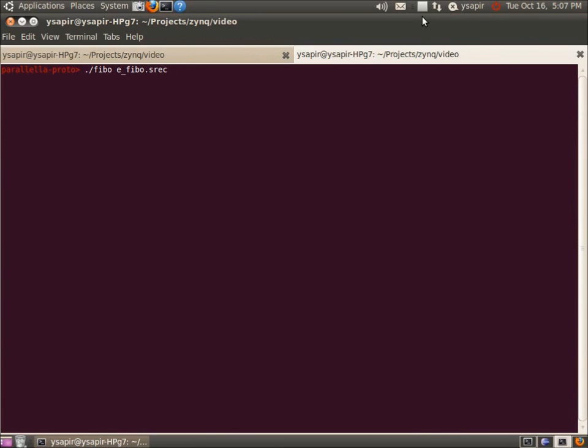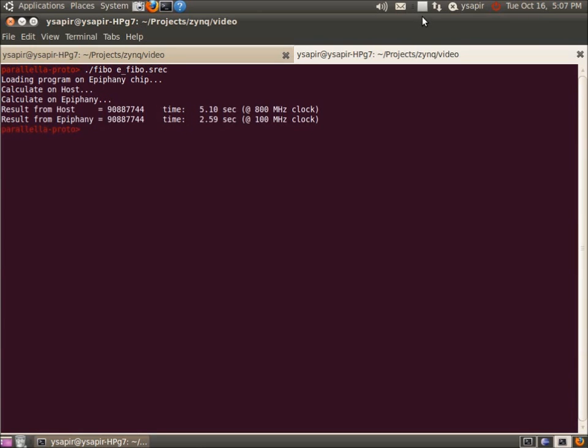Let's see the benchmark running on the prototype system. First the host calculation, then the Epiphany's calculation. And you can see how a much slower Epiphany achieves a much better performance than the host. On the final Parallella boards, the Epiphany will be clocked at about the same speed as the host, so you can imagine the possibilities.